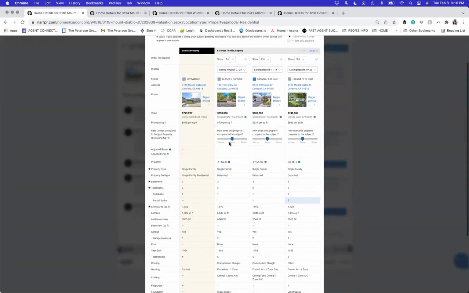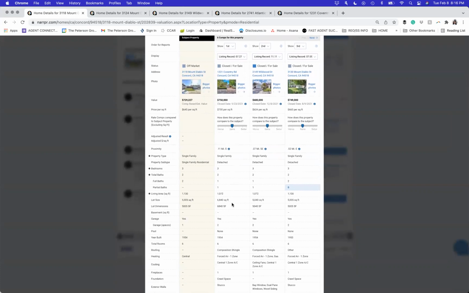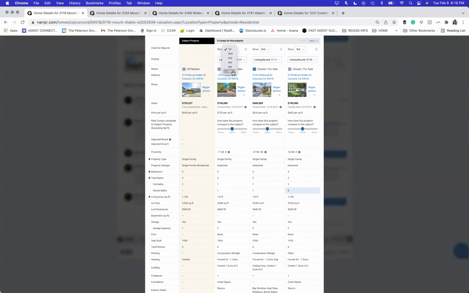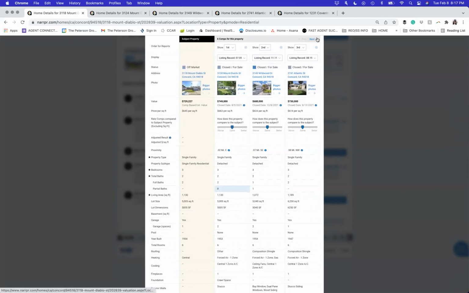So this one was super gorgeous. Lot size is a bit larger, so I'm actually going to move this one towards the end. That one's really high. I think the rest of them look pretty okay. It's funny, this is the best comp, the other home that they owned. Oh, there's 6. Aha.